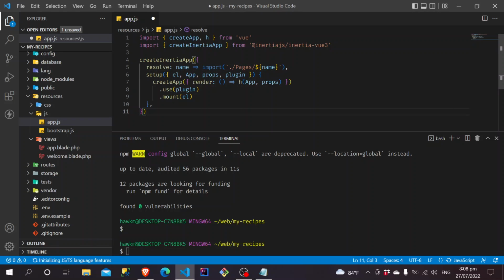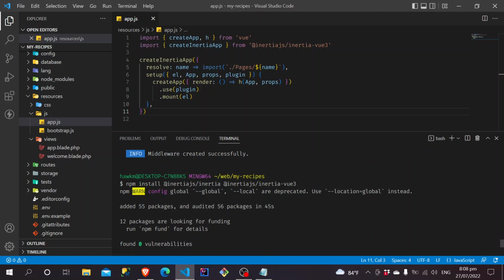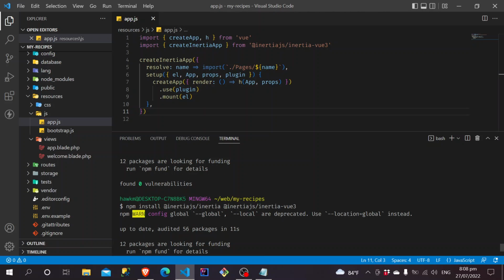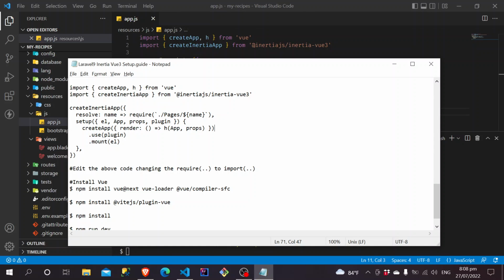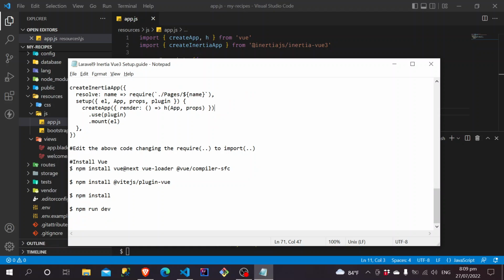Actually, we can still have some configuration here, but for now, since we're just setting it up, let's just take a look at this and make it run in its most basic form. So we don't need to do anything else besides changing the require into import. Okay, and the command has also finished. So going back to the guide, next we need to install. So here we're simply going to change the require into import.